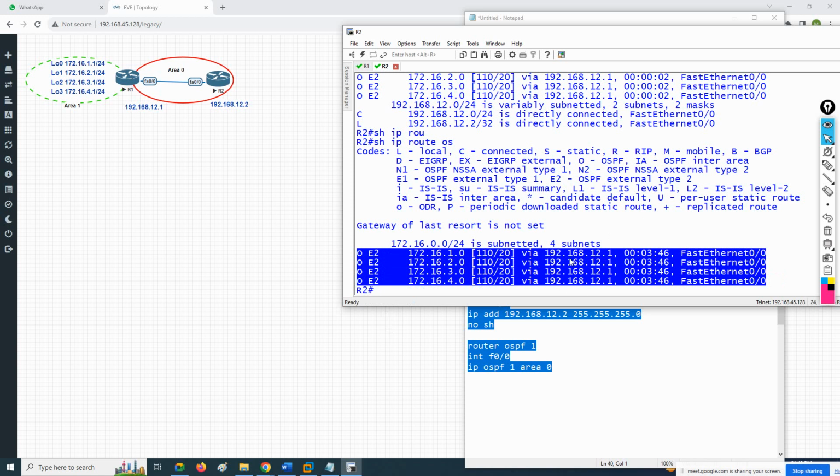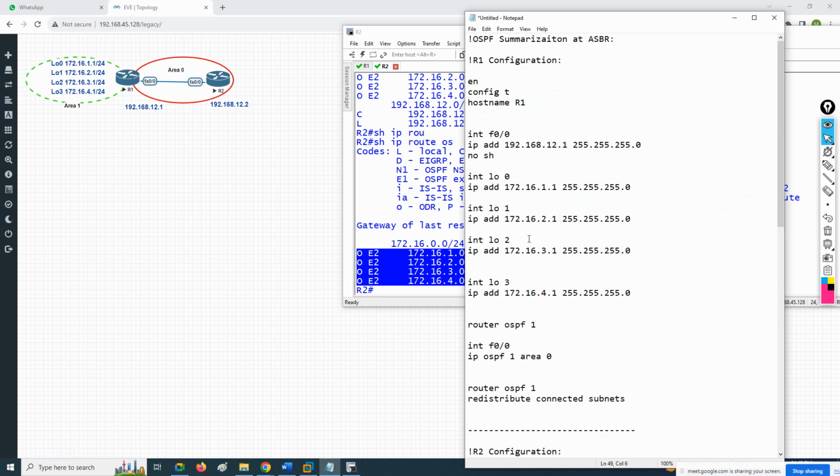But imagine if you are getting 4000 routes, how can we fix this? Because our database, the routing table, will be full if you have 4000 routes. So to avoid these types of issues, what we will do is summarization. Route summarization we will do. How will we do it? Same procedure as we did before.